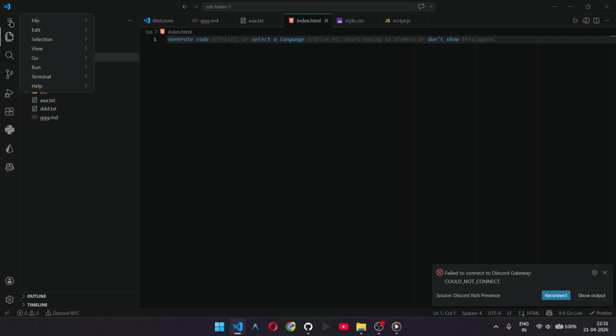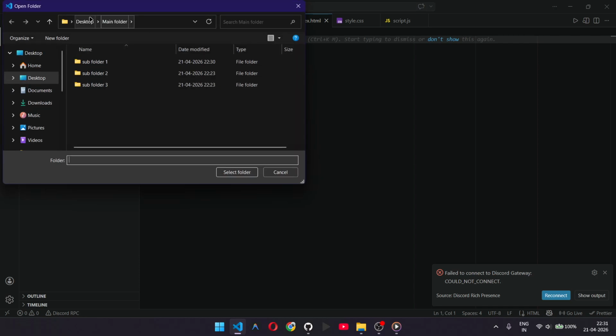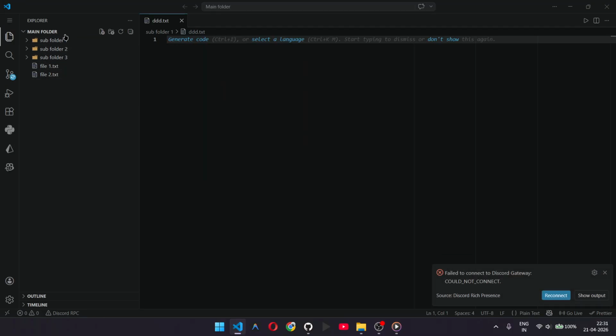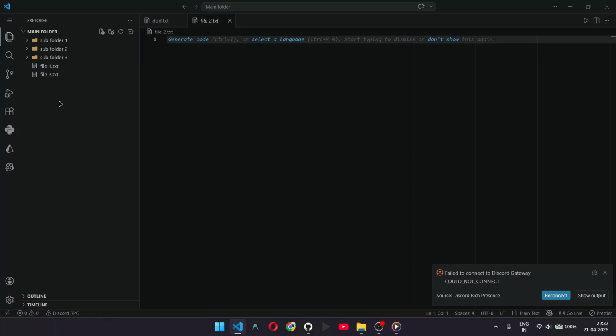Okay, now let me take you to the original main folder we have created. You can see inside the main folder we have created three subfolders and two files. Here also we can make new files or new folders by right clicking on the blank space, or by clicking these two options.